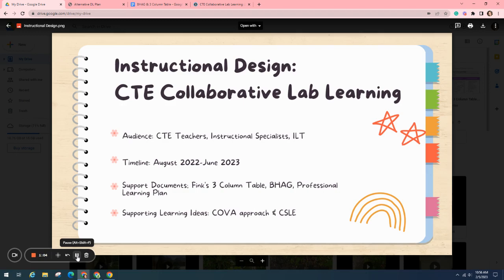The audience that I have chosen to introduce this plan to are CTE teachers, instructional specialists, and ILT, or Instructional Leadership Team. The timeline for the plan is August 2022 to June of 2023. Since both my school and my innovation plan are so unique, I think I took a unique approach to the professional learning in that it takes place in a very asynchronous learning environment that allows my learners to learn at their own pace and be flexible with their learning. This plays back to COVA and creating significant learning environments for my students.